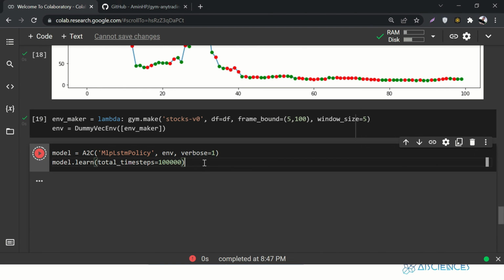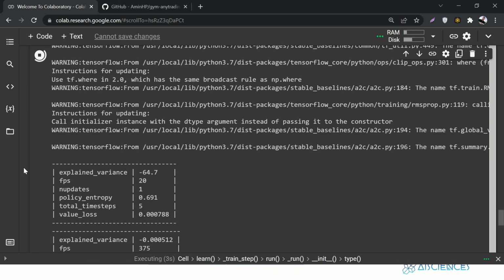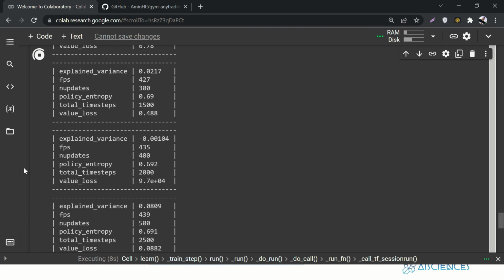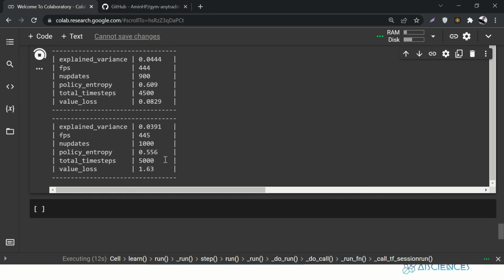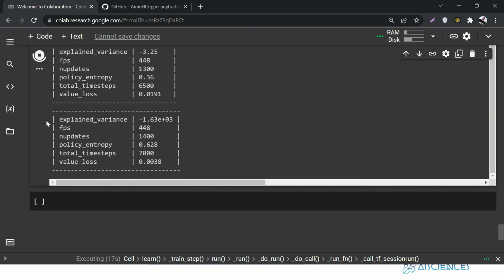So let's run it again. It is giving a few warnings, but who cares about warnings when you're a developer, right? That's just a joke. Don't take it seriously. Okay, so here you can see that we have some evaluation metrics as well. We have explained variance, frames per second, number of updates, policy entropy, total timesteps, which is right now 11,000, and then we also have value loss and stuff like that, right?